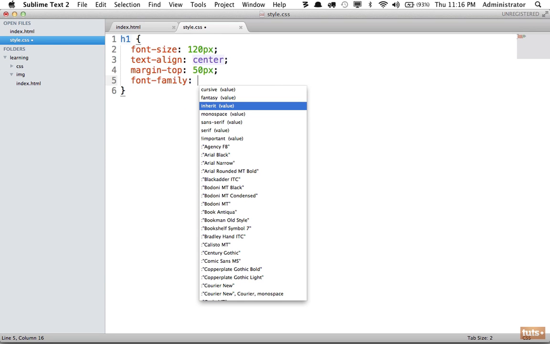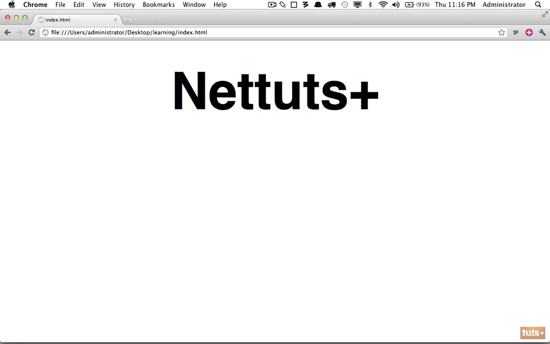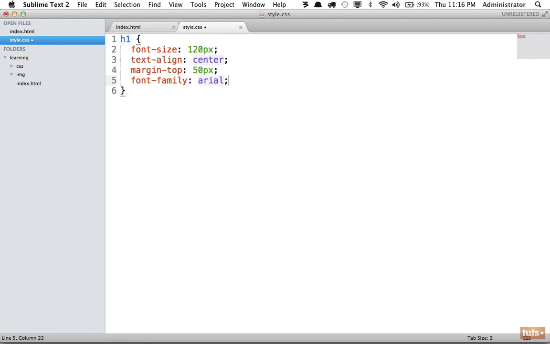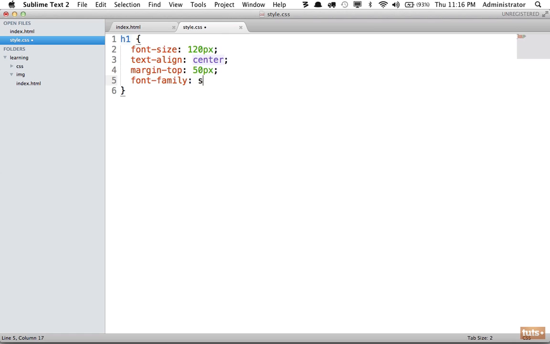Another option is to use something like Helvetica. Reload, and if the computer has the Helvetica font installed, it will use that. Another option is Arial, which is almost identical. You probably could barely tell the difference. And we've learned that if we do sans serif, the browser will automatically choose a font of that style.